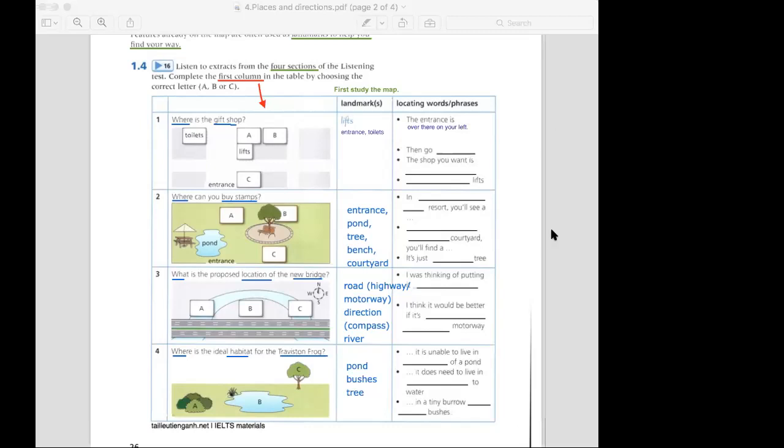Right, let's check the answers. So number 1, A, B, or C. Great, A. So often we can get our answer from listening to words like they said opposite, the toilets, next to, the lifts. So these words for location can help us to answer the question.